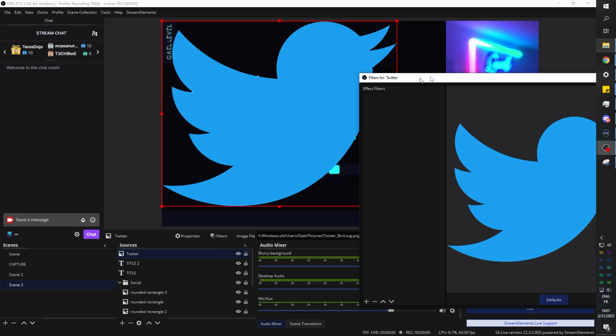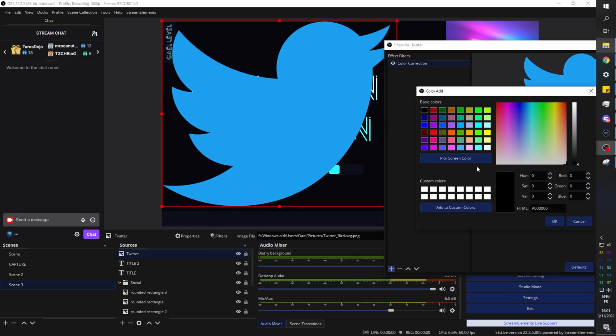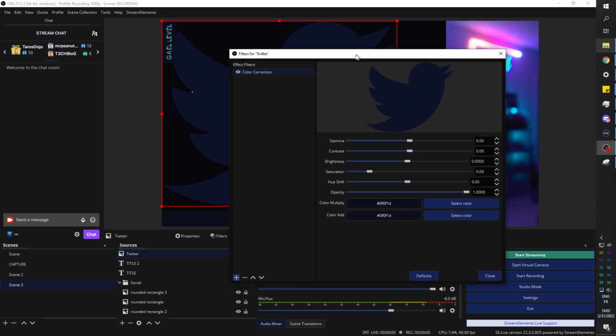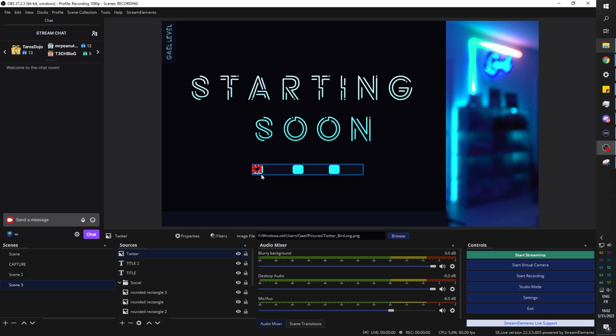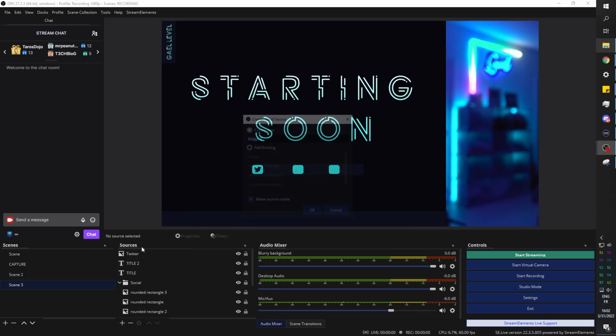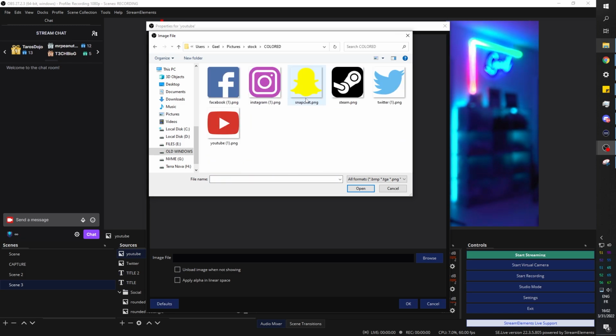Here I imported the Twitter logo. So this is a transparent PNG image that I found on Google Images. So if you want socials icons for your overlays, you can just right click, save them from Google immediately, right?